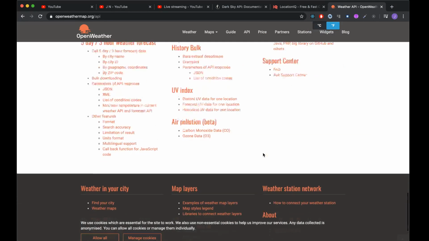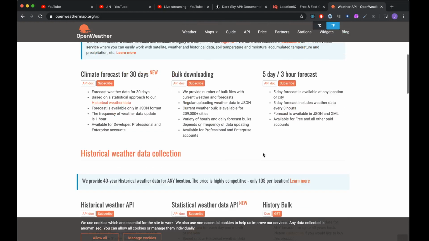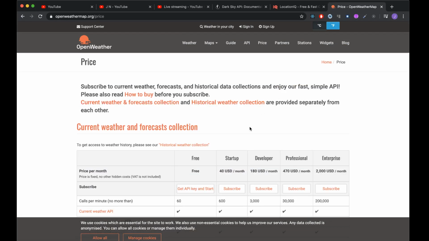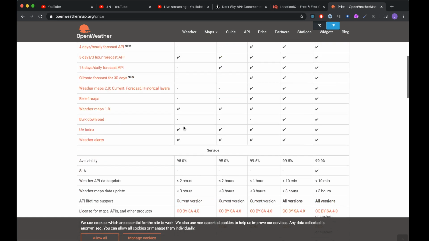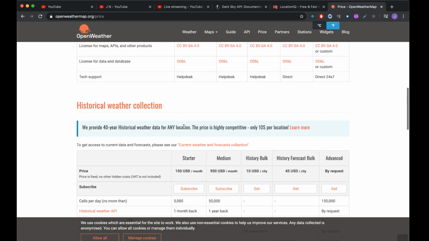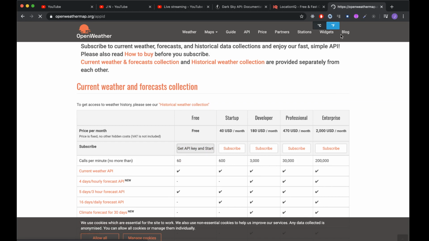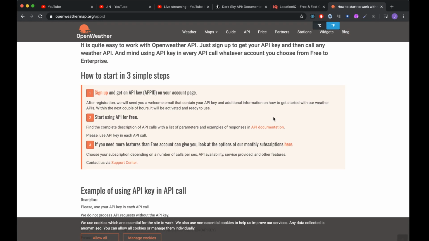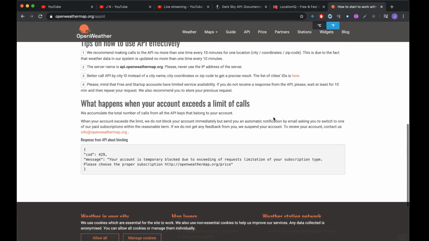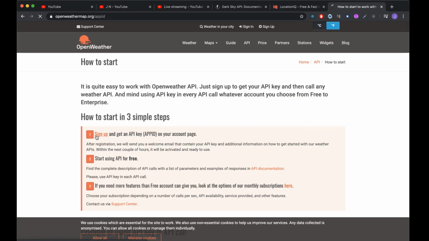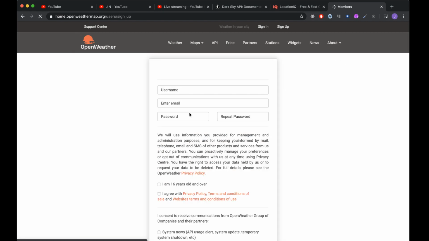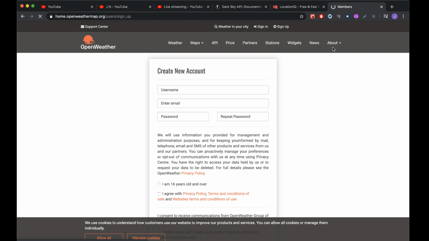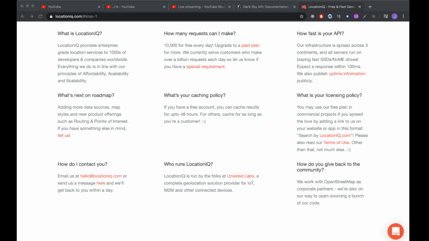Subscribe, is this free? Oh, you know what, this is probably not free. Oh, there is a free one. 60 calls per minute. Availability 90%. Cool. Get API key and start. Sign up. Start using API for free. If you need more features, you can use it. Okay, how do you sign up? Yeah, I'm over 16. Why do you have to be over 16 to use this? I don't know. Let me go ahead and make this real quick. Just give me a second, guys.